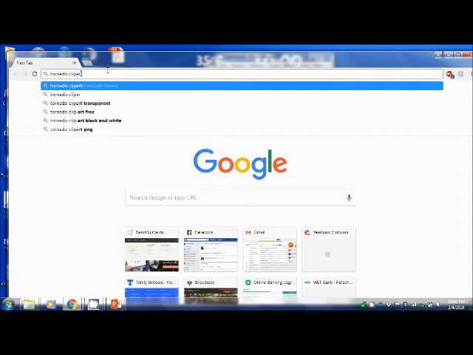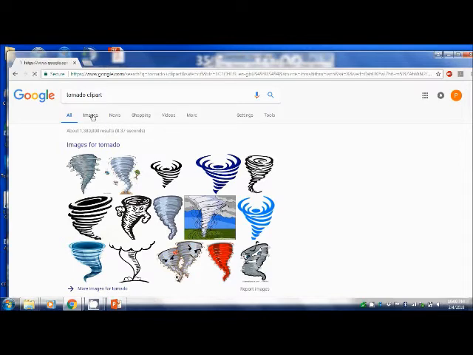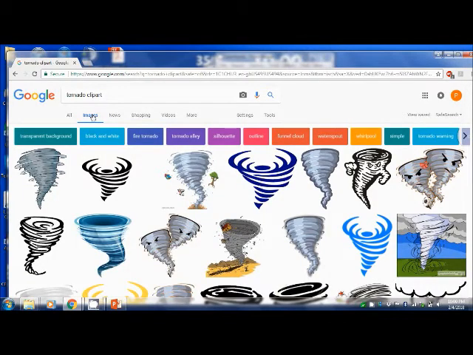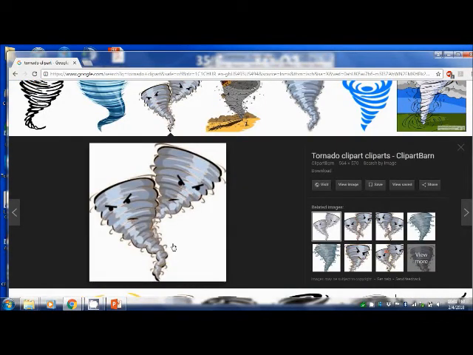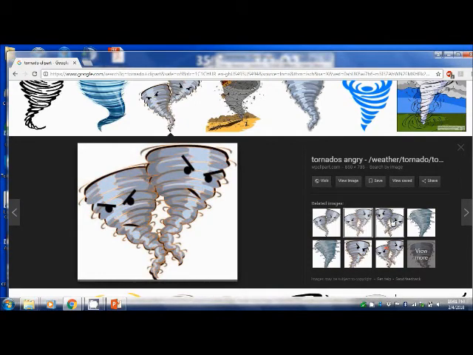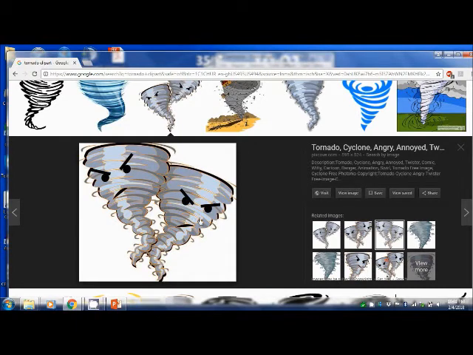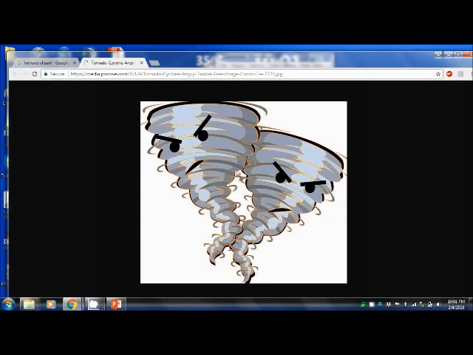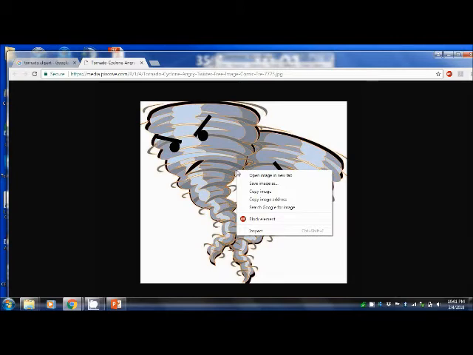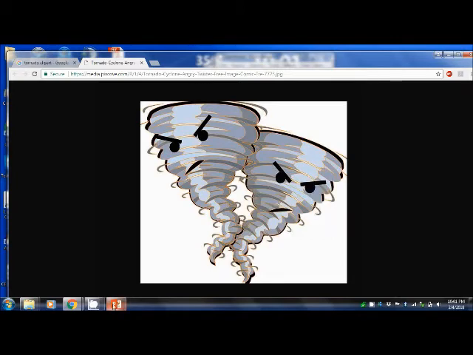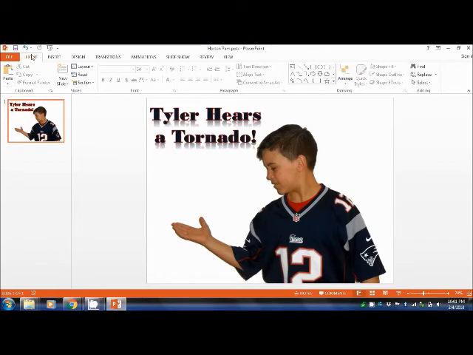Oops. There we go. Go to my images, and let's see. Just need something simple. Now this is kind of cool with the faces on it already, because that kind of personifies it already. See any copyright marks? I don't see any. Not real high quality. I like that. Okay, so to try to get a little higher quality, I'm going to go to View Image, and then I'm going to right click, copy image, go back to my PowerPoint right here, home, and paste.